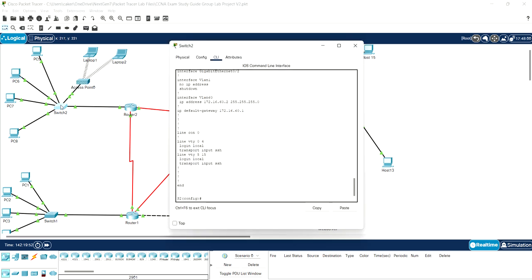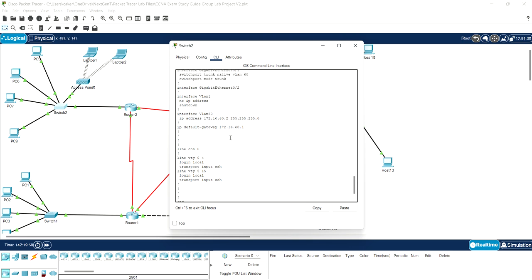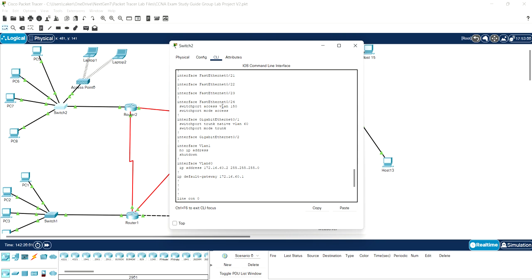Now, the first thing that we did was we created the new VLAN. We made it VLAN 150 and we named it WLAN. The next thing we did was we put those on an interface. So we did FA0/24, and then we configured that as a switch port. We put VLAN 150 on it and configured it as an access port.